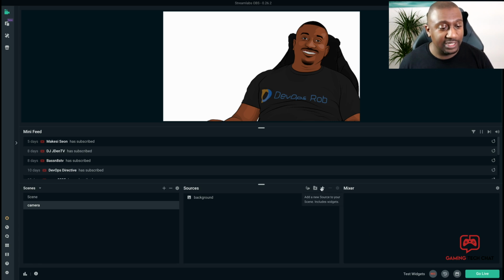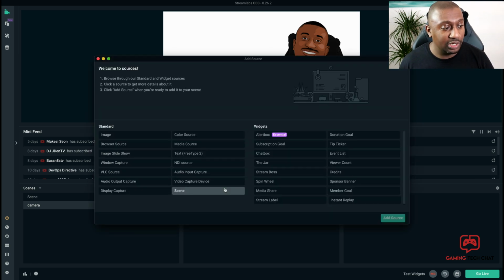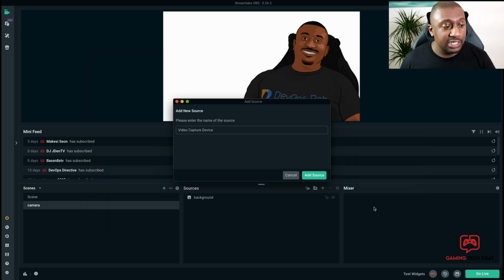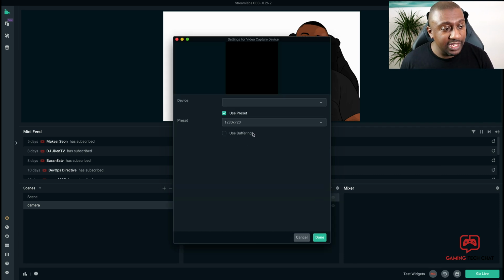So what we'll do is we'll add a second source here. So we'll add one called video capture device. Now a video capture device is going to be something like a camera, for example, or maybe your Elgato game capture, or whatever capture card it is that you're using to capture your gaming. So we'll add that, and I'm going to call this one Brio because I'm going to be adding my Logitech Brio to this. And it comes up with this configuration box.